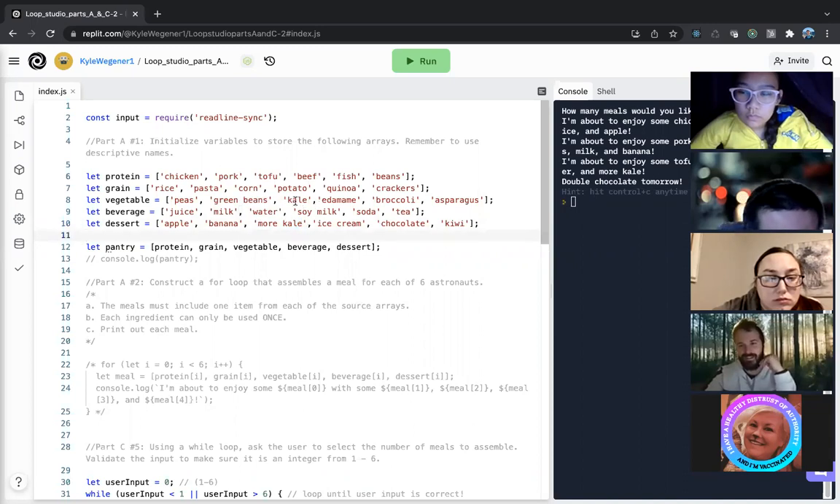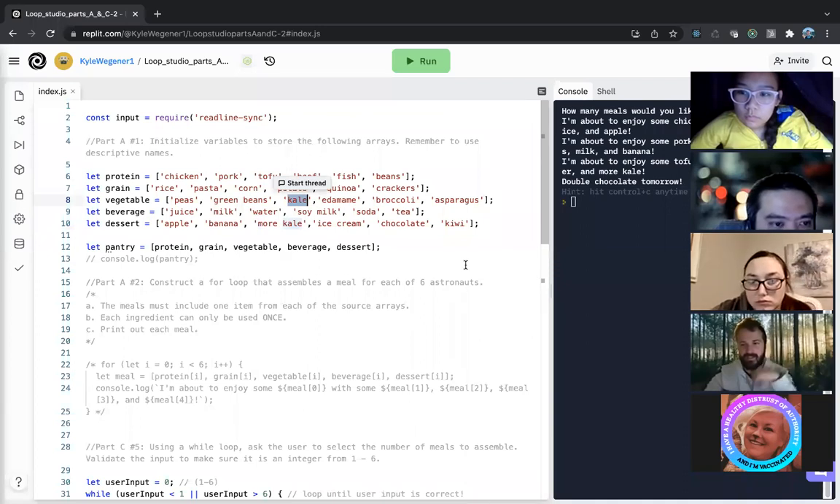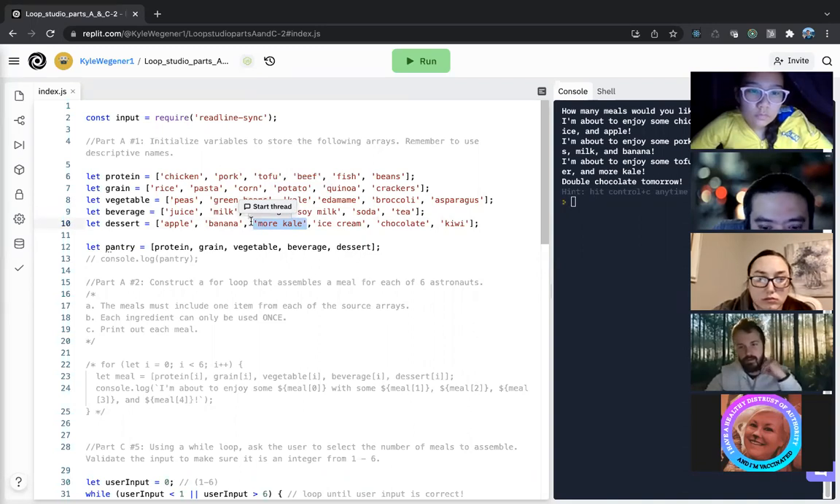But yeah, dessert. I thought the original instructions said that you could only use an ingredient once, or only use a meal once. But you can, yet. So technically, more kale is the meal. That's why I was going back to part 1. No, all good. It tripped me up too whenever I saw it. I was like, okay, where's that coming from? But yeah, more kale is technically in the dessert aisle at that point.